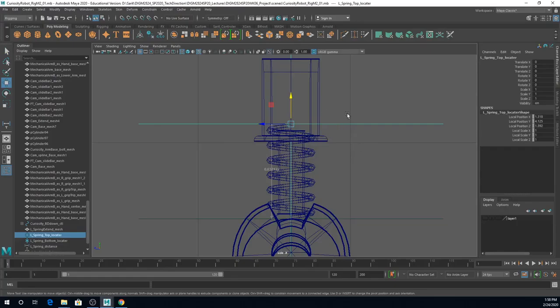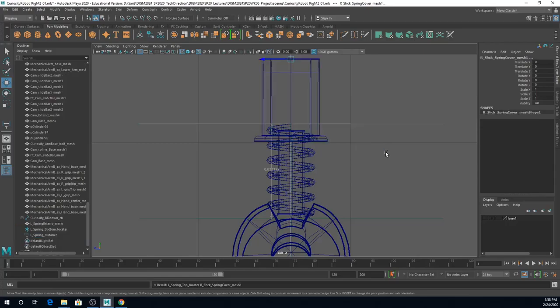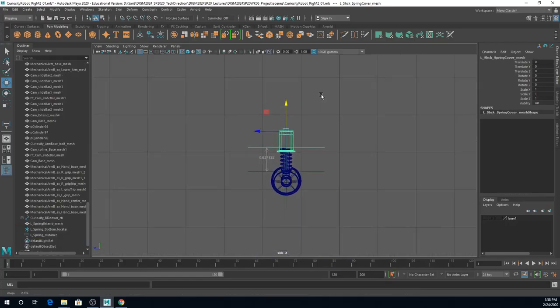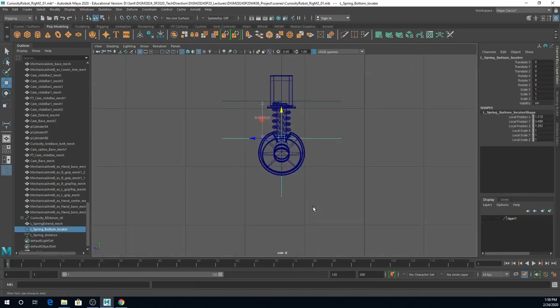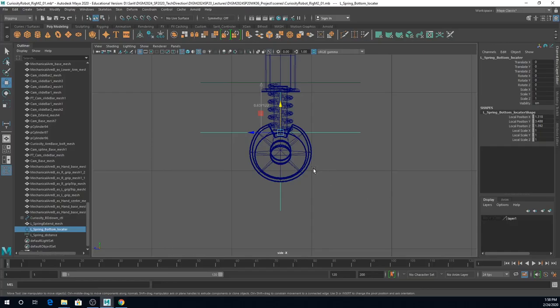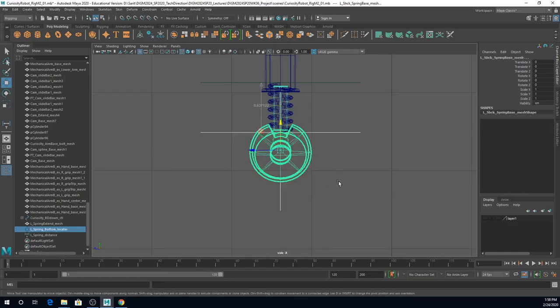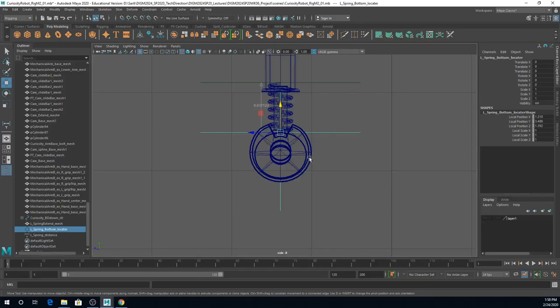We need to parent the top locator to the cap, because the cap will be driven by the body. And then move this fake dot down. Now, the bottom part needs to follow the spring base object, because we want the bottom to stay. Otherwise, there will be no action of compressing. So put the bottom locator as a child of the base, the spring base. Press P. P is the shortcut for parenting.